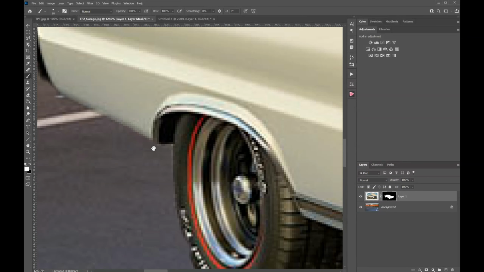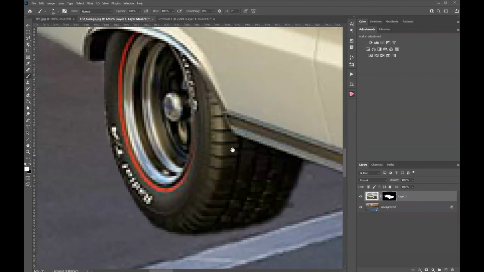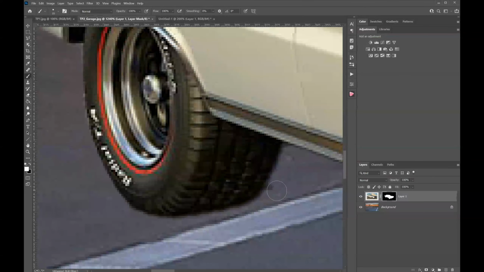So zoom in about like this, go around, check all the edges. See that tire got a little notched. I'm going to just have my white paintbrush paint in the edges of that tire. There's a little bitty spot right there that shouldn't have been. So I take the black brush and I'll just paint that little notch out.